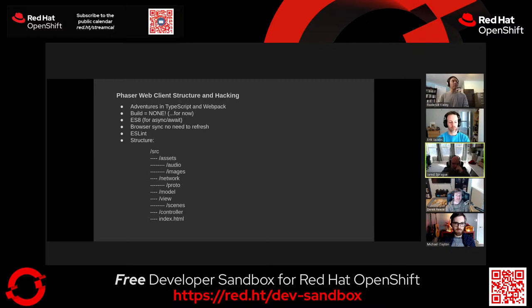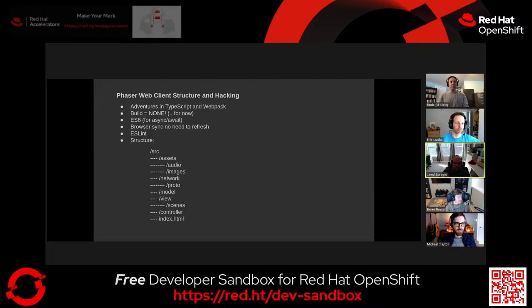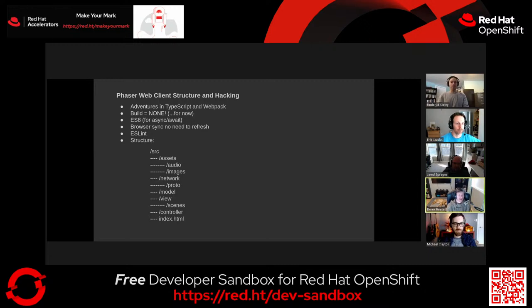I added ESLint to the project, which is very good if you're sharing code. It keeps standards consistent across developers, and it also finds a lot of common errors that might happen in JavaScript. Static code analysis is massive and important for keeping large game code bases, and really any large code base, in a quality, maintainable position. Yes, absolutely. Yep.